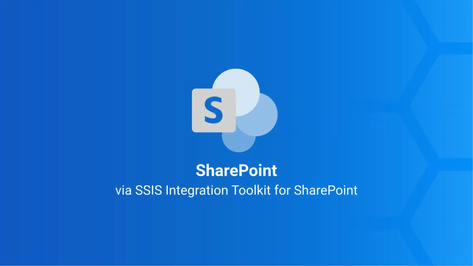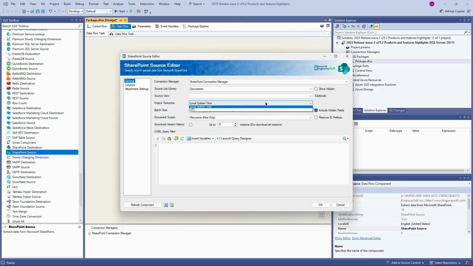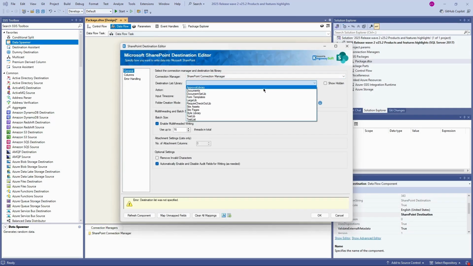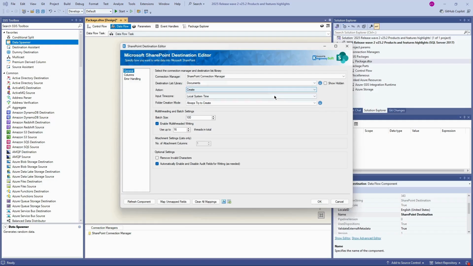Now, let's move on to a new feature in our SharePoint components. In the SharePoint source component, we've added support for output time zone, giving you control over how datetime fields are output. You can choose between local system time or UTC, depending on your needs. On the flip side, the SharePoint destination component now supports input time zone. This lets you decide in which time zone datetime values are sent when writing to SharePoint endpoints, again with the option of local system time or UTC.